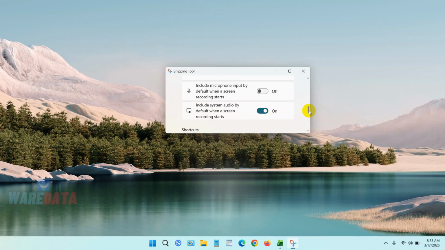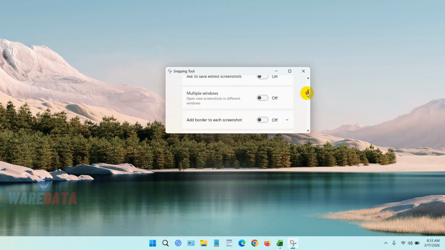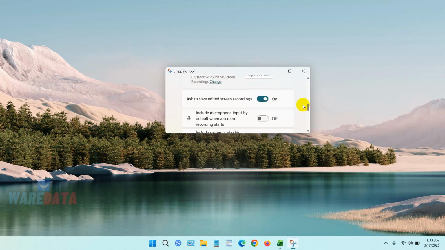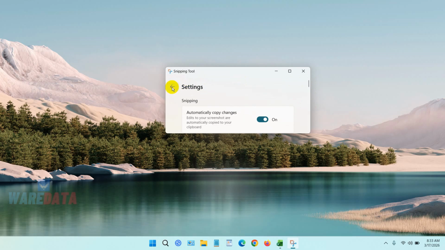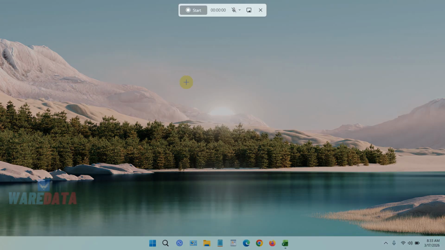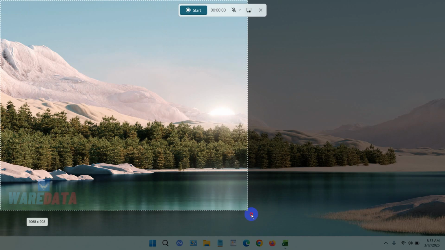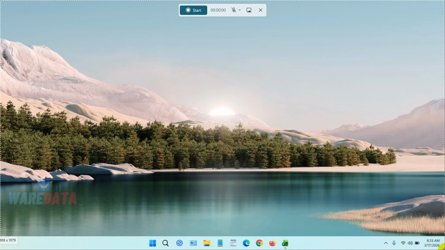Okay, let me show you how we can record using this Snipping Tool. Okay, with the audio it is recording the system audio. If you're using a microphone, you can also activate this, but here we need just system audio. So let's start recording using this application. After you click here, just click new, and for example I will record only this. Okay, and then click start.